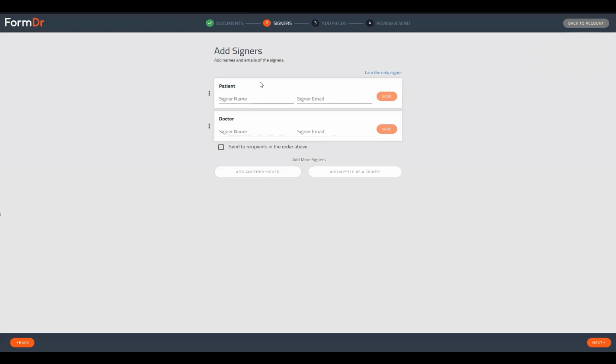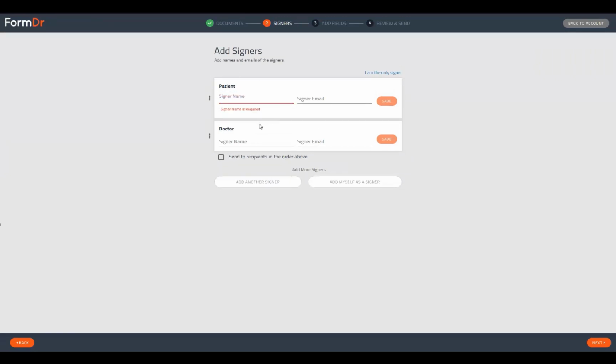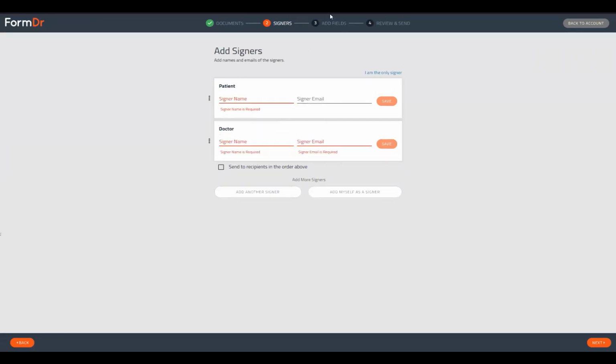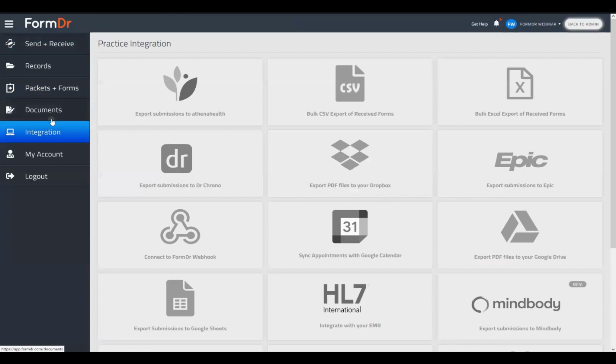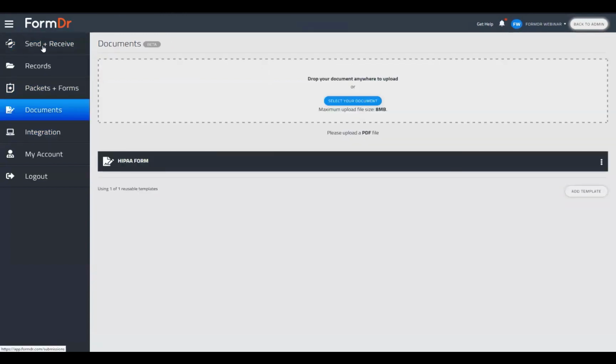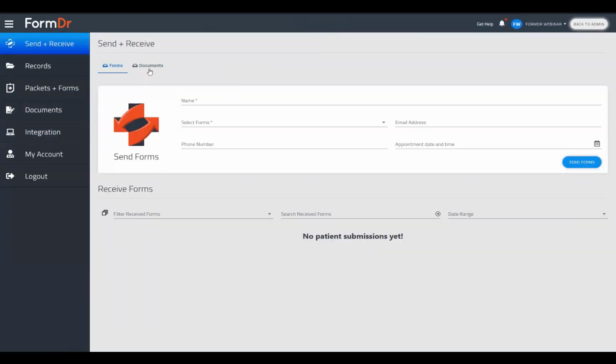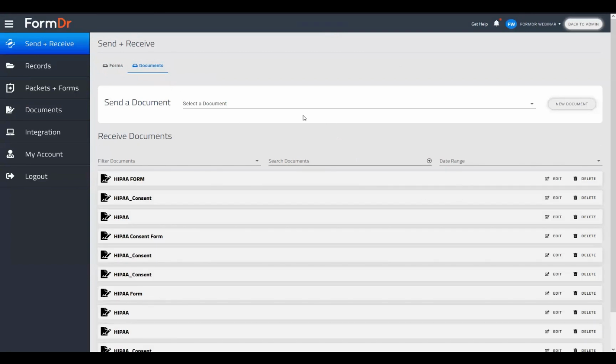If you send from the documents page, it will take you to step 2, I should say, where you can add our signers' information, and then moving on to update any fields. Alternatively, you can come up to the Send and Receive page and click on the Documents tab. This is going to be where all of your document submissions will be found. So just keep that in mind as well.